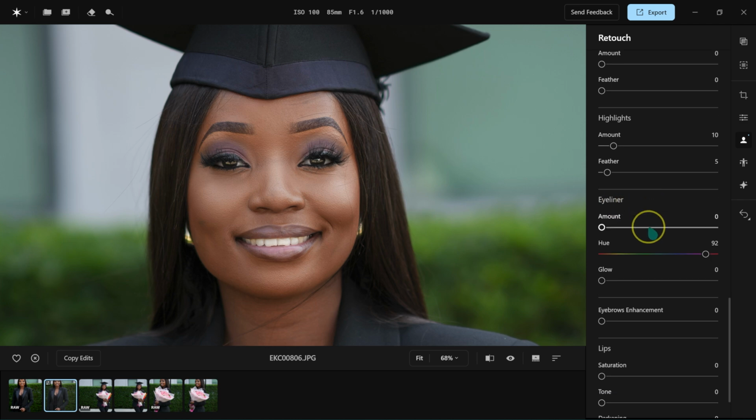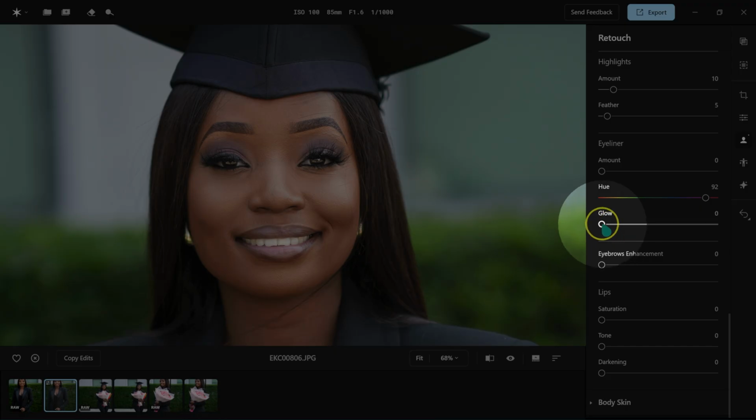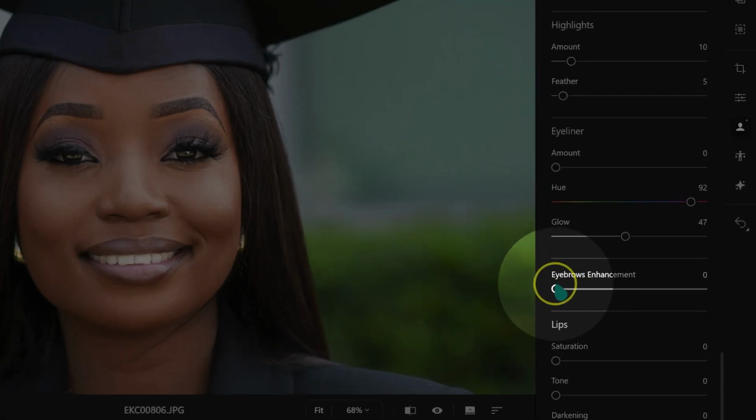The eyeliner, I'm going to skip this. Let me just try to see what's going to happen if I add the glow here. So this is the before, this is the after. I can't really see the difference. Let me just reset this by double clicking on it. I'm just going to move to the eyebrows enhancement here.